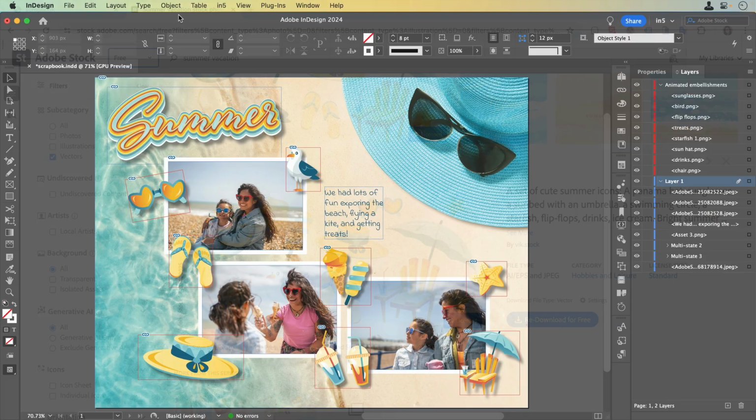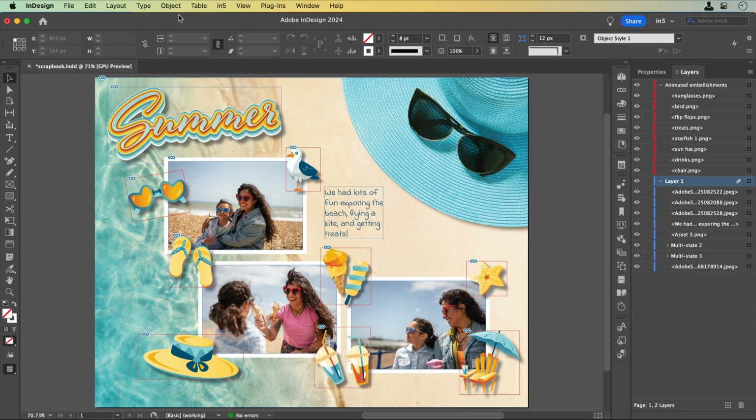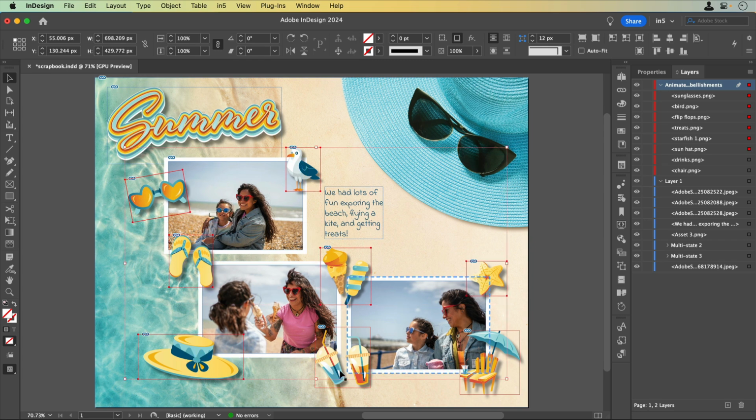Let's go to InDesign to see how to set this up. Here's the start of the layout where I have the background image, the vacation photos, and the embellishments already placed. First, I'll add animation to each of the embellishments so that they fade in over the photos.